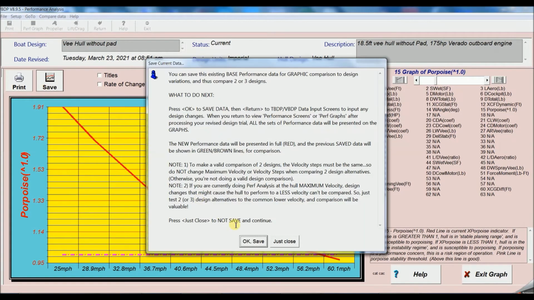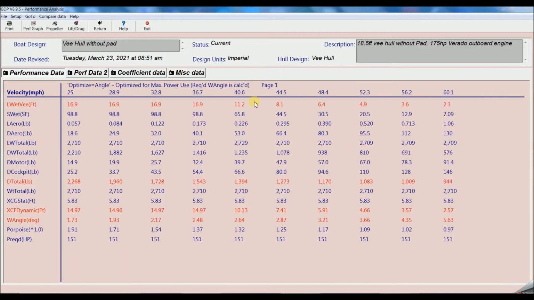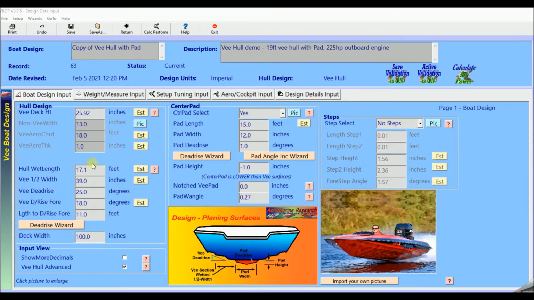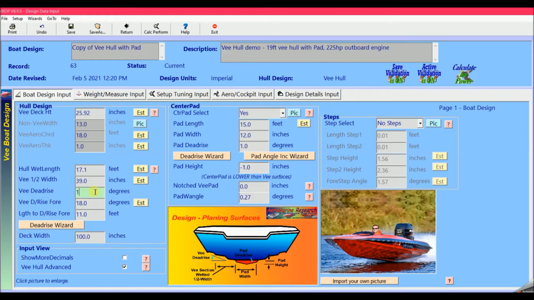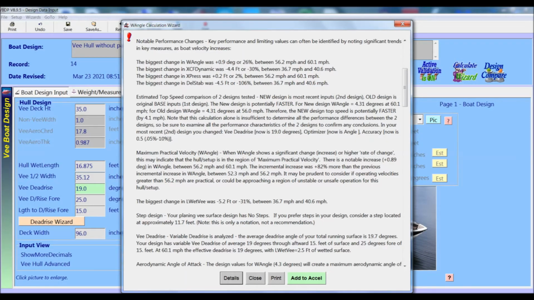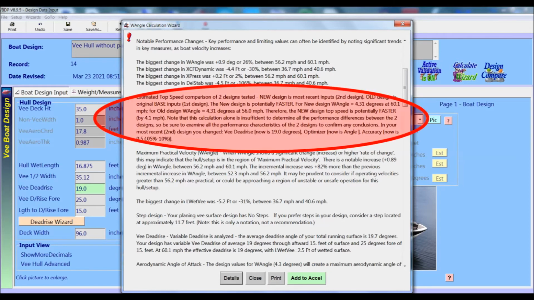Now I'm going to save this performance of our 25-degree Deadrise design and then return to the input screens to test another design. I'm only going to change one dimension, the Vee Deadrise from 25 degrees to 19 degrees. Then I'll just click Calc Perform again and look at the new performance result. We get the report wizard again, this time showing results for our modified design with additional information about predicted performance differences. For example, the software has determined that the modified design of 19 degrees Deadrise V will have a top speed that is 4.1 miles an hour faster than our first design with the higher Deadrise.